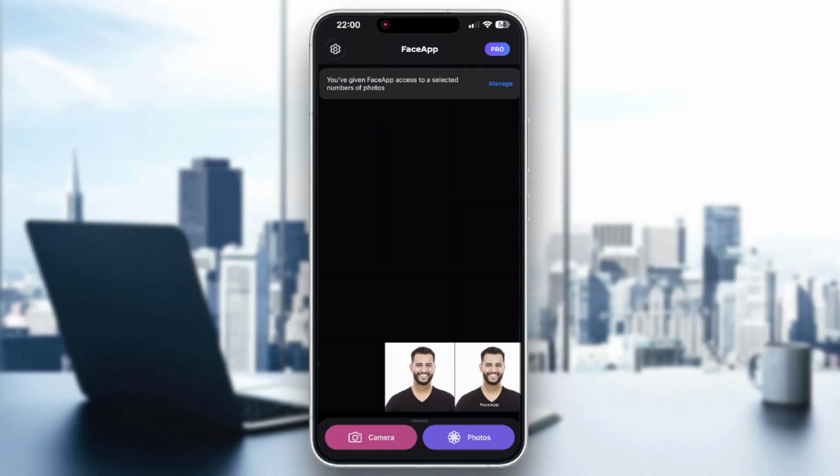So the first thing we want to do is open up the official FaceApp application if you have not already. If you do not already have it downloaded, what you want to do is open up the App Store on your mobile phone, search for FaceApp, find the application and install it.